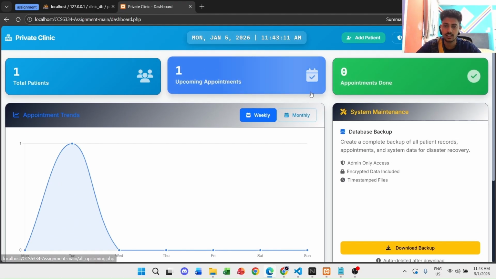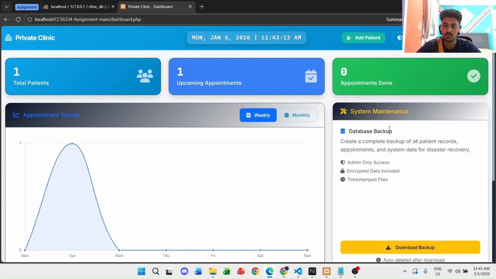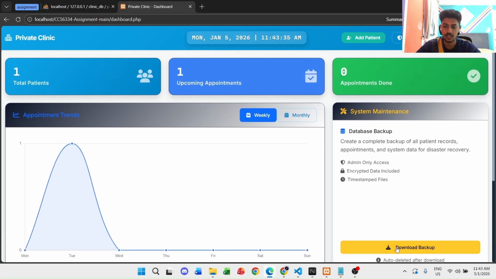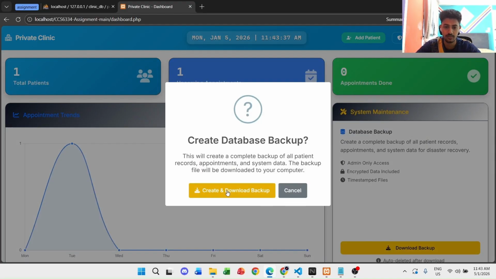So lastly, let us talk about system maintenance. The admin function also has one more feature, which is the database backup, one of our security features, where we create a complete backup of all patient records, appointments, and also system data for disaster recovery. Only admins can access this, and the data is encrypted and the file is timestamped. So let's make an example here. Let me just download the backup.